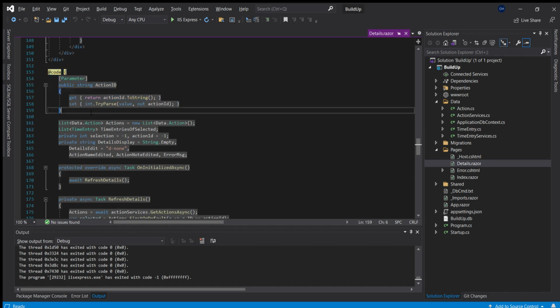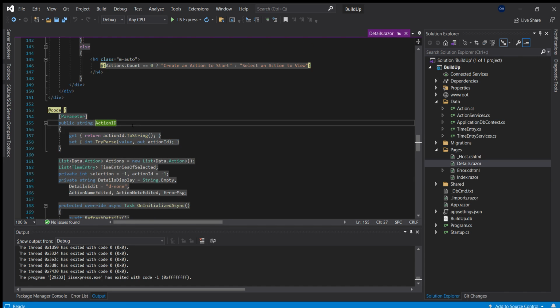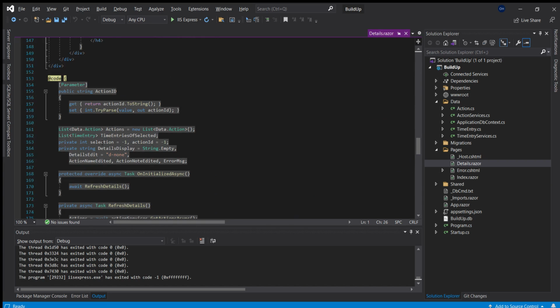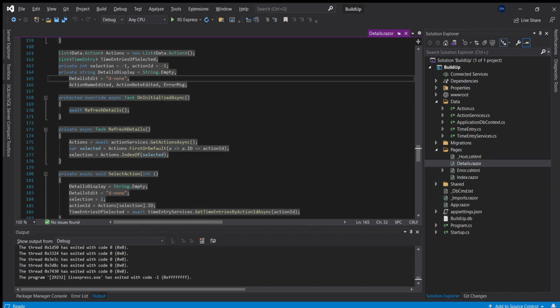So here's the code behind. First, you see we have an action ID parameter, which allows you to specify which action's details you want to see in the URL. Together, it works with the selection and action ID, and it allows us to determine which action is currently selected. Also, these are some declarations on the top. I override the OnInitializedAsync method with this refresh details. In it, I will first get all the actions, and according to the action ID, I will get a selection, like the index.